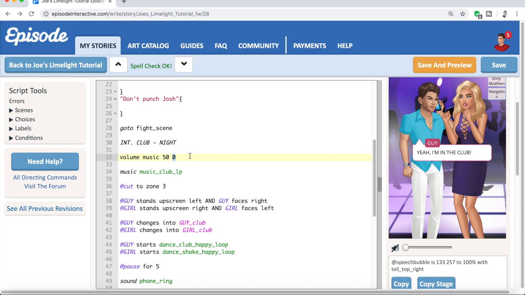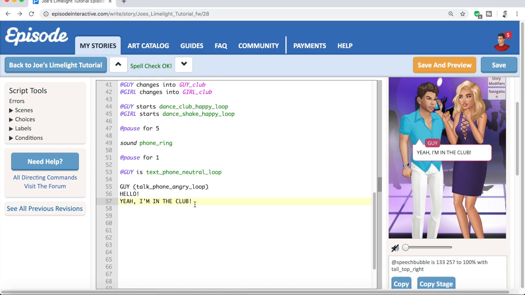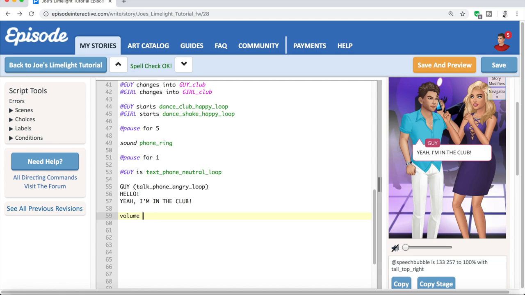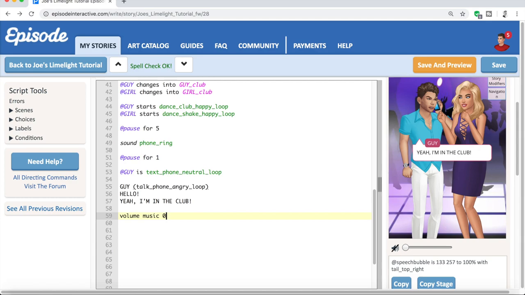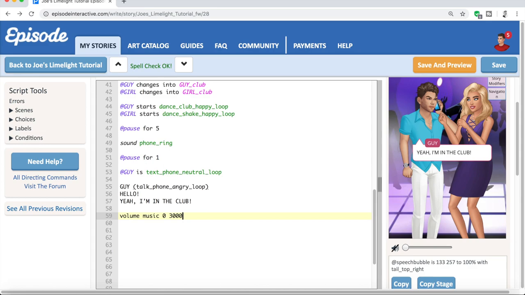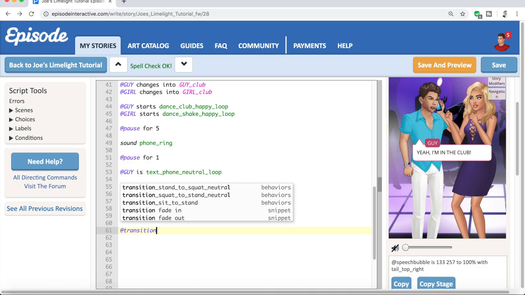Let's say we want to fade the music out at the end of this scene so that we can transition nicely to another scene. I need to write volume music 0, because we want it to end up at completely silent, and then the number of milliseconds that we want the fade to last. So if we want it to last 3 seconds, then we need to write 3000. Let's combine that with a visual fade over 3 seconds as well. So at transition, fade out black 3.